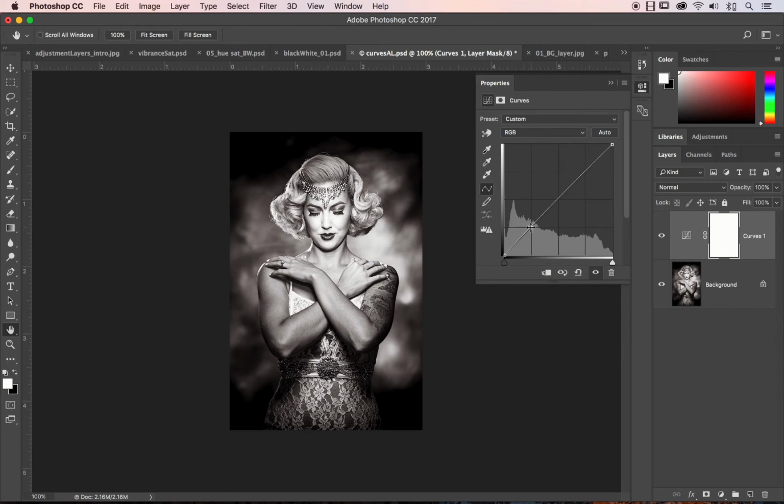First, I'll click to set a point in the 3/4 tone area, and then drag it down to make the shadow areas darker. Next, I'll click to set a point in the mid-tone area, and then drag it up a little to open up the midtones that were darkened when I dragged the shadow area curve down. If my highlights get clipped, then I can easily make adjustments to the highlight area.